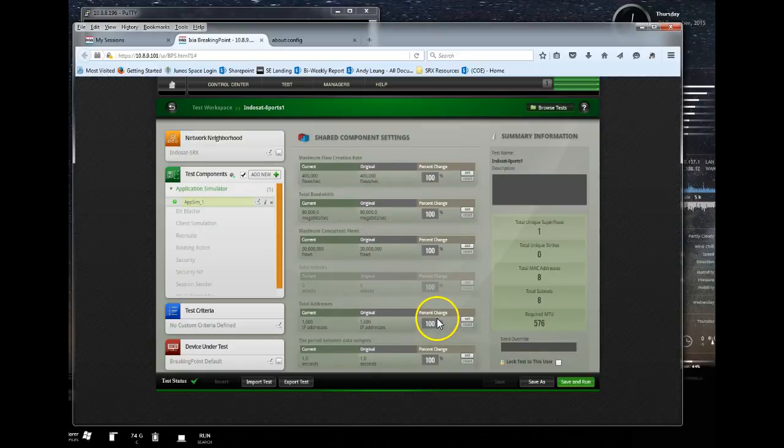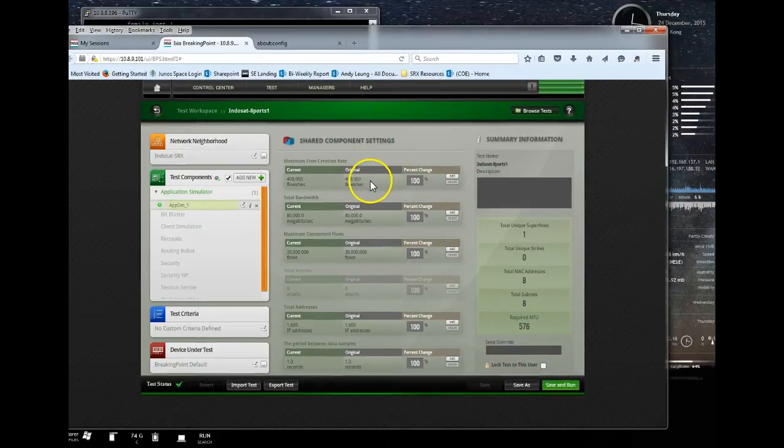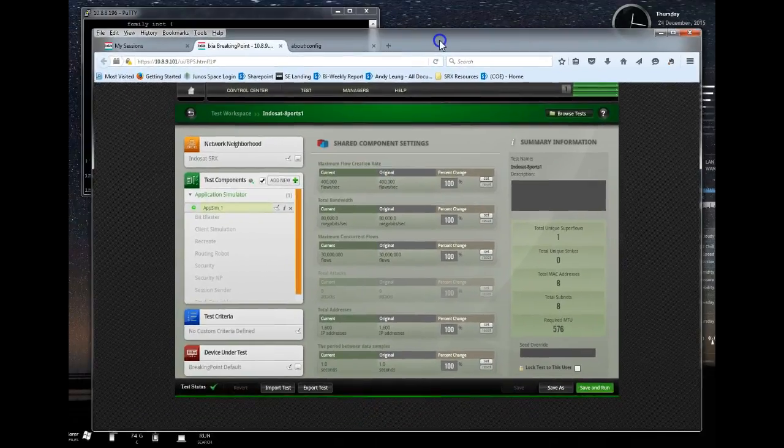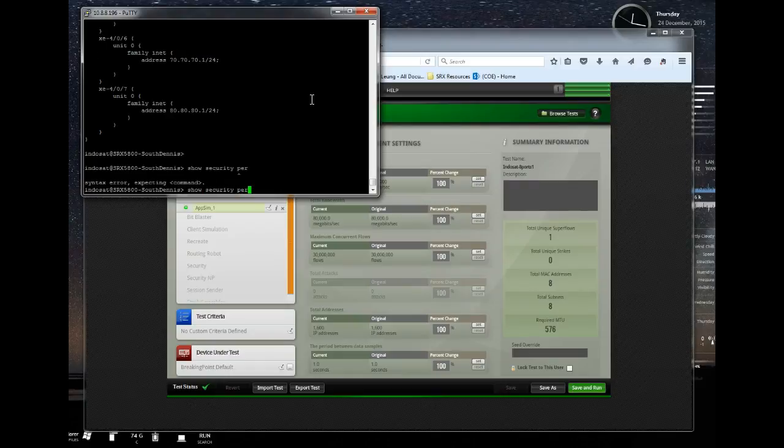So we are actually ready to run the test. Okay. So right now we are testing basically 400K CPS, okay, with the HTTP traffic. So this is my SRX screen. To look at the performance, what we're going to do is show security performance monitoring. So we can monitor the session.